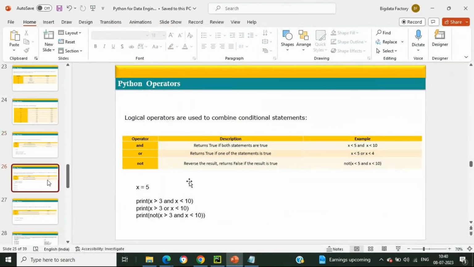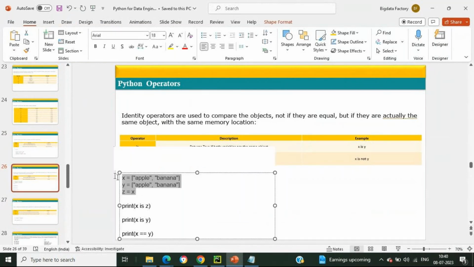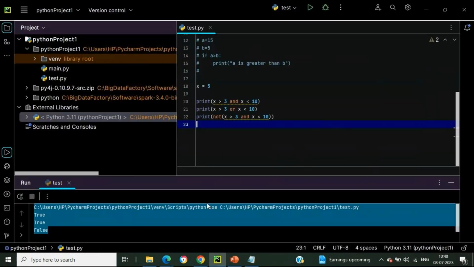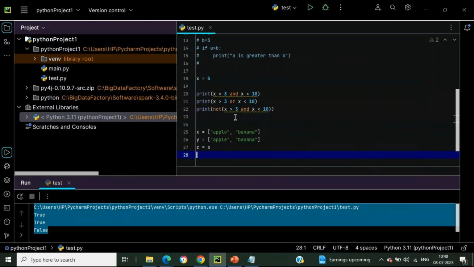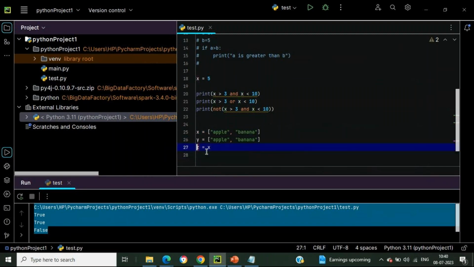Moving further, we have the identity operator. This is the membership operator as well. This is the identity operator. Say both of these two are the same thing. That is nothing but the identity operator.